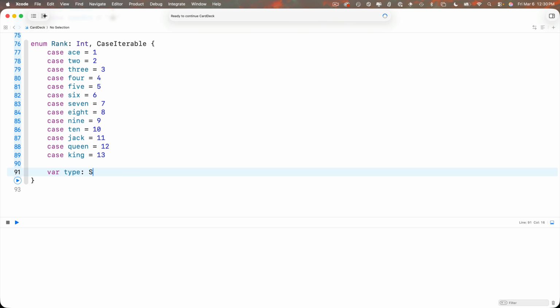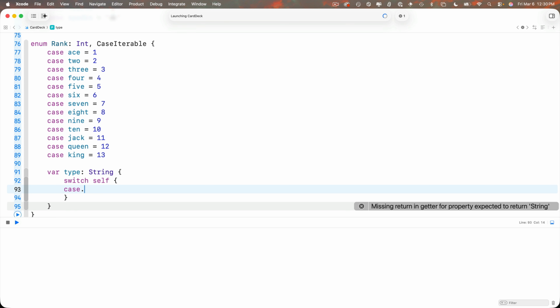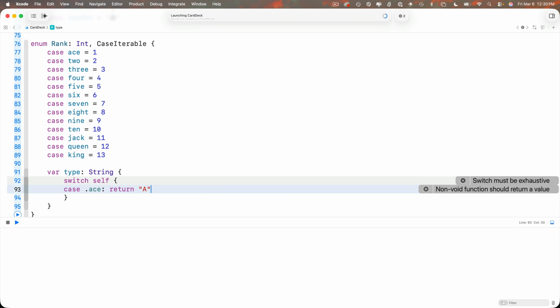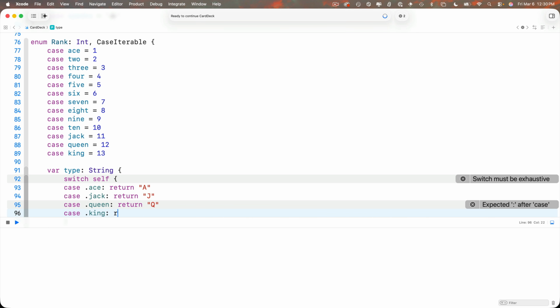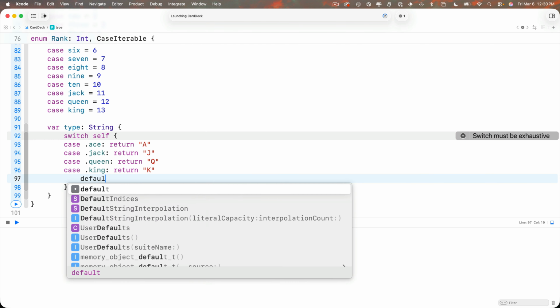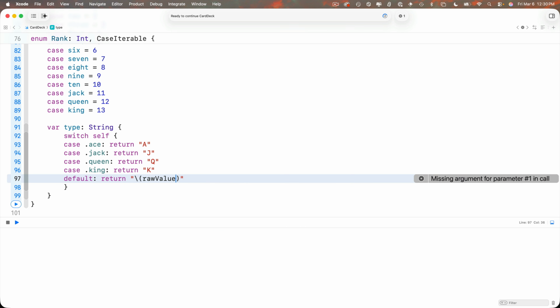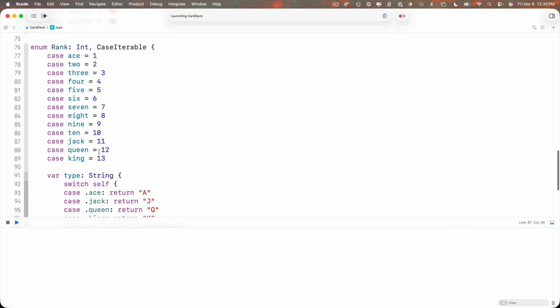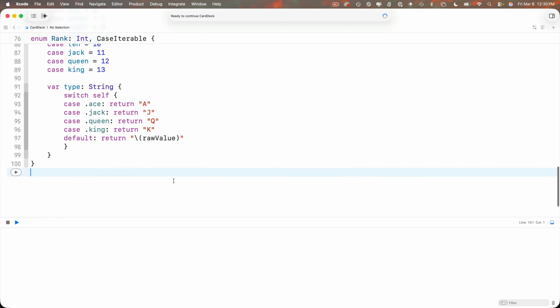So we'll say var type : capital S String, and between curlies we'll say switch self, and in between those curlies we'll say case .ace : return "A", case .jack : return "J", case .queen : return "Q", case .king : return "K", and the default is going to be : return the string with a string interpolation inside, rawValue. So for 2 through 10, that's going to take the number that's the raw value and convert that to a string.